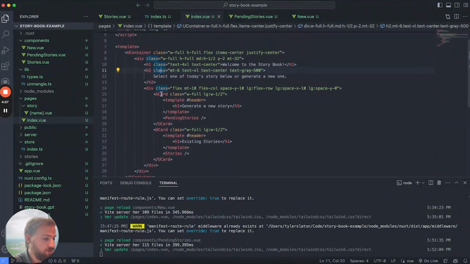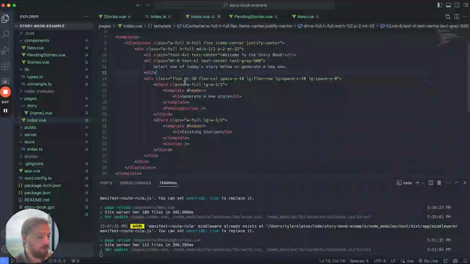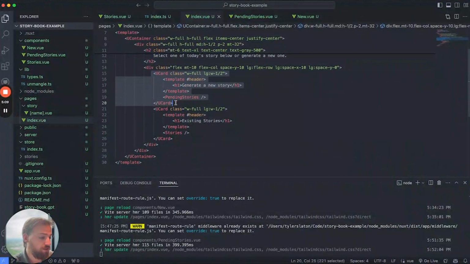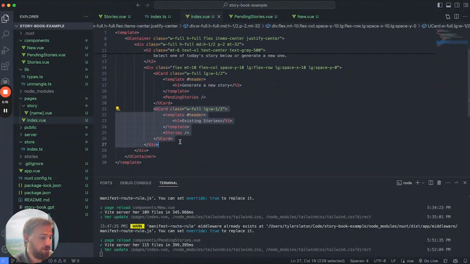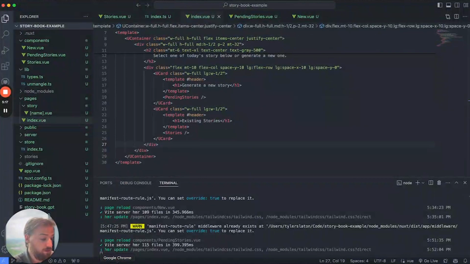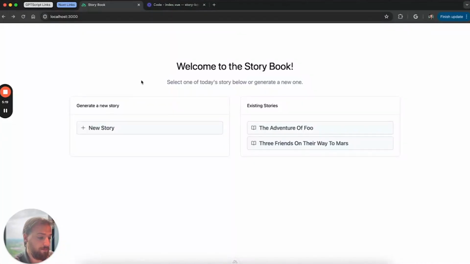Awesome. So here, basically what's happening is we have our title. We have a subtitle saying, welcome to the storybook. Go ahead and select a story that you want to read. Then you have the ability to generate a story with our pending stories, or create a new one, which will be inside of the pending stories. And then there's a separate card that has the existing stories. So let's actually go ahead and see what that looks like.